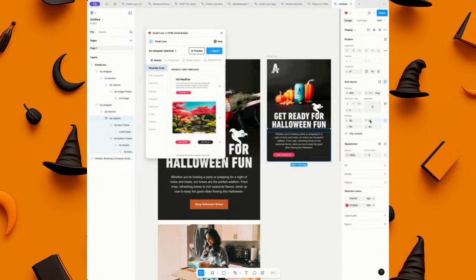So I've reduced the top padding to 35, the bottom padding is still 42. I might actually increase the padding on the sides to 70. Okay. And then obviously this button isn't looking quite right. So again, selecting the frame and then using auto layout to change the alignment. I can also update the padding around this frame or around this button if I want to, using auto layout.